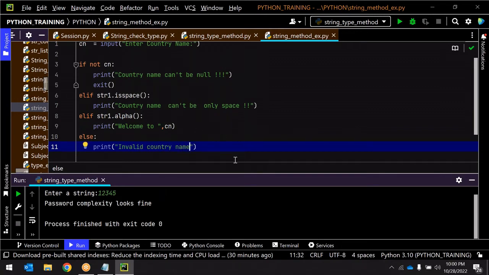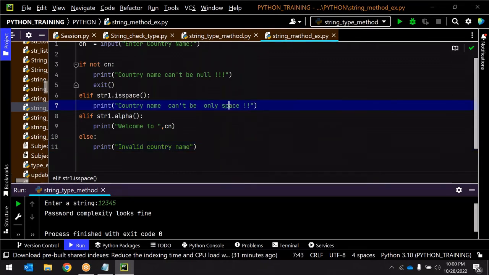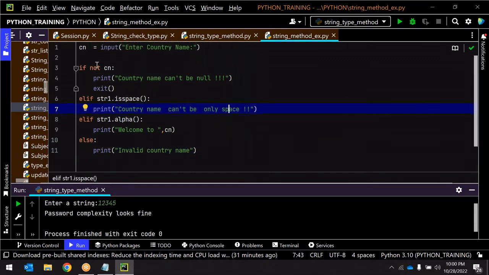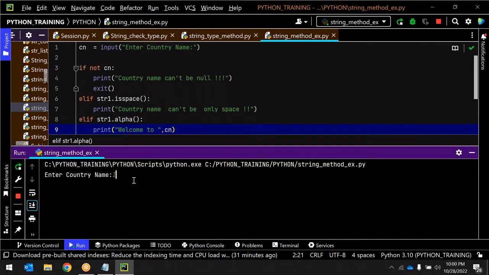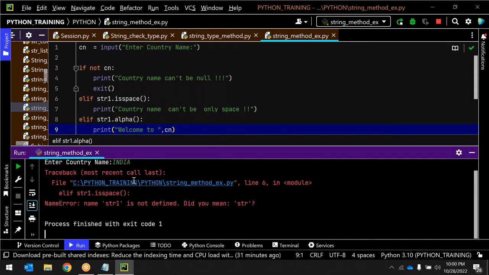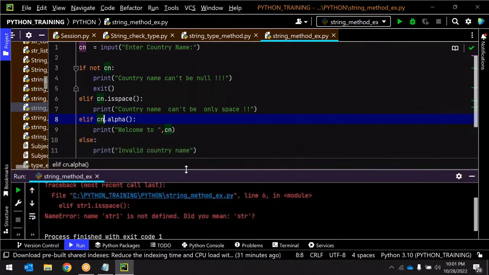There are interesting edge cases where it is going to fail. I'm just going to tell you that. So now look at here. Now country name, we are putting it here, right? So now I'm just running the program. Here I'm giving enter the country name. I just gave India. Now here you can see it is not str1, it is actually cn, because I copy pasted the program and forgot to change it here.